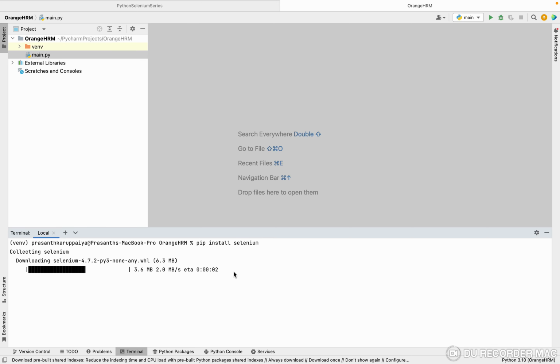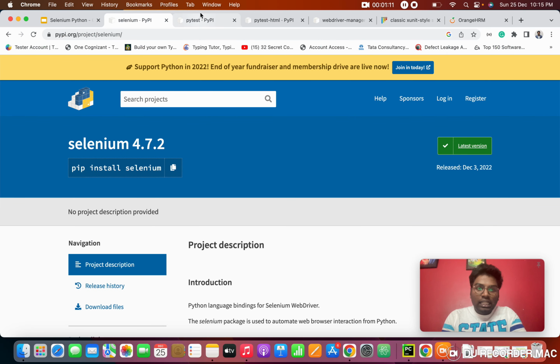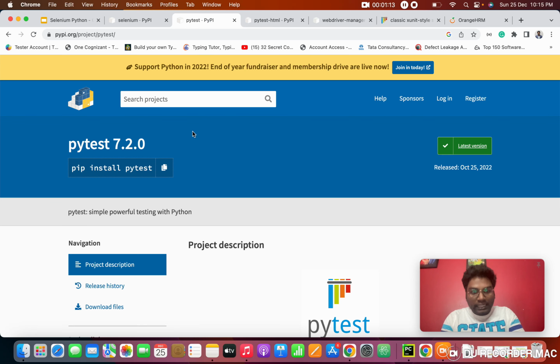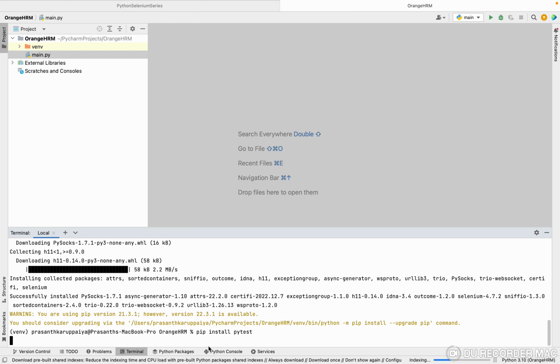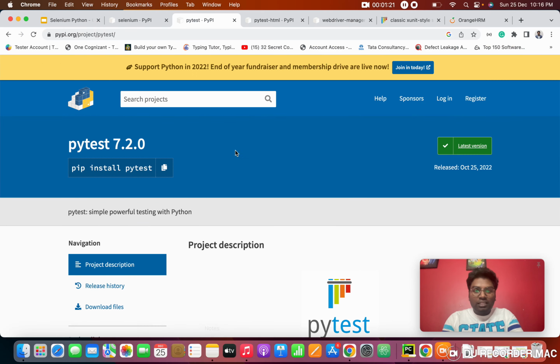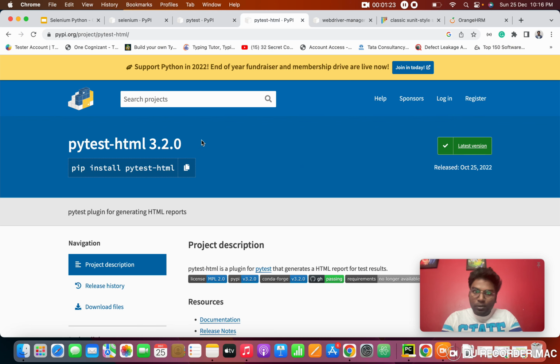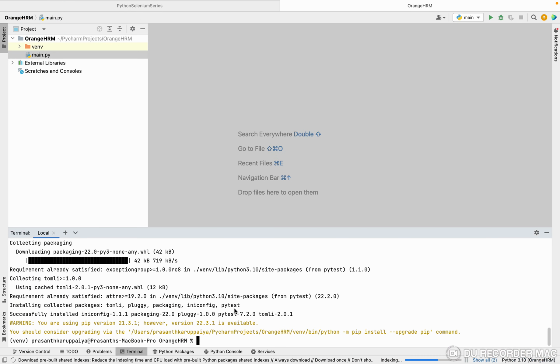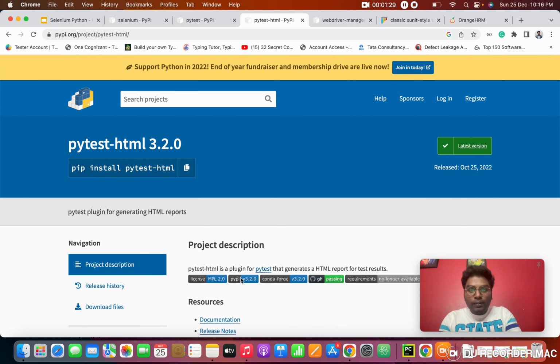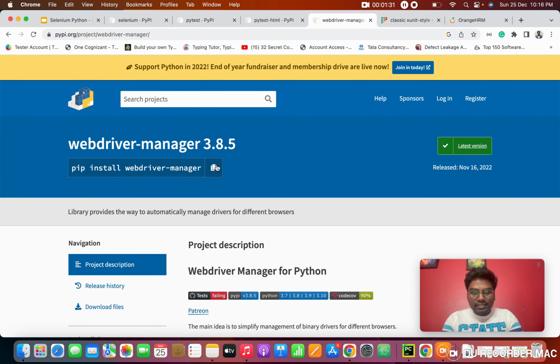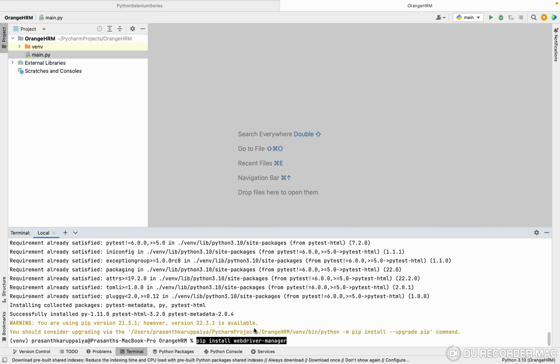In the meantime, I will go to pytest. I'm copying this. Once it's done, I'm pasting this pytest command. After that, we need an HTML report, so I'm copying that as well and entering it. Everything keeps on installing. I've given everything in the links, and we need webdriver-manager. I copied that and I'm pasting it.